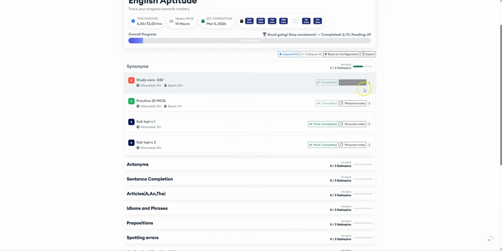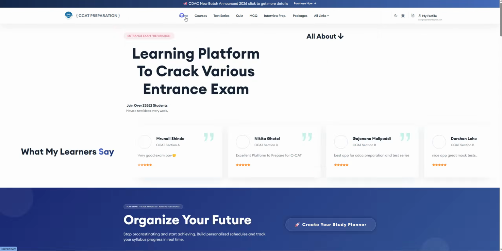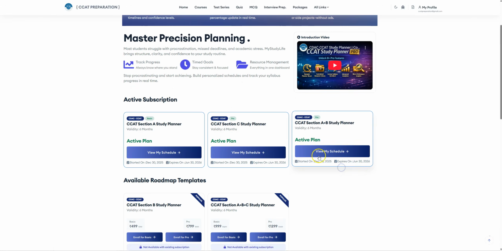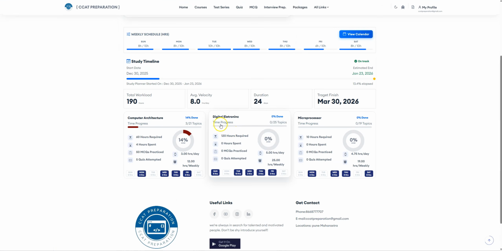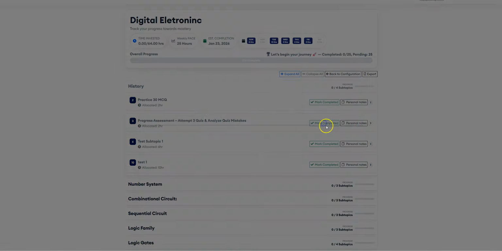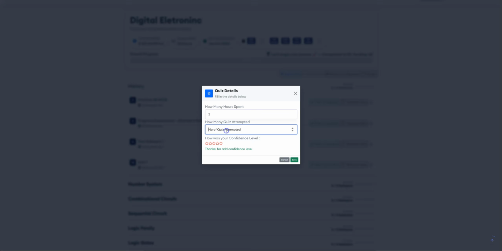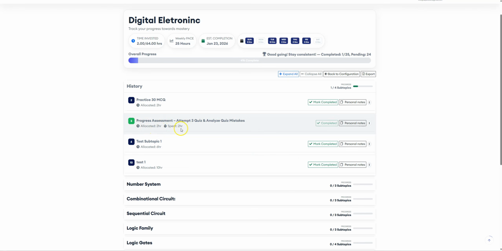Now there are some features I'm talking about, the personal notes and adding new items, and how this will work. If I go back, let me take our pro subscription. If I take digital electronics, which I already configured, there are 4 topics as I already marked. I attempted 5 topics, 2 hours is allocated.